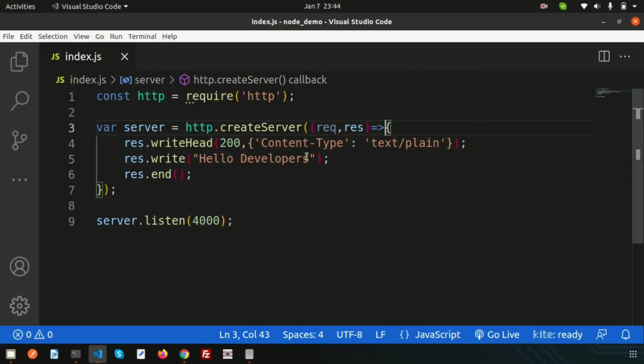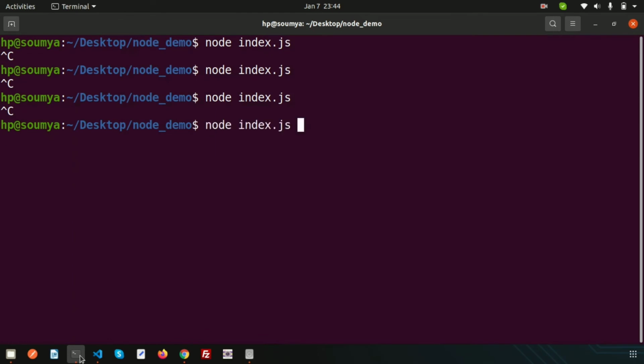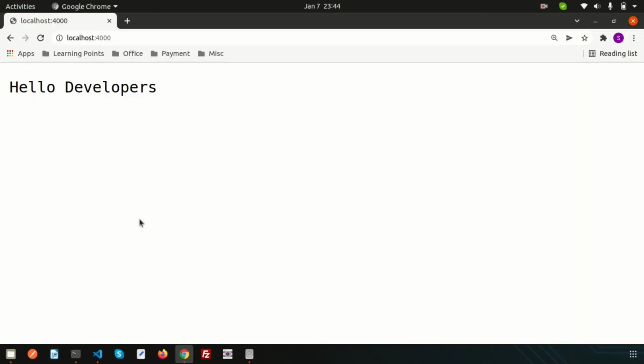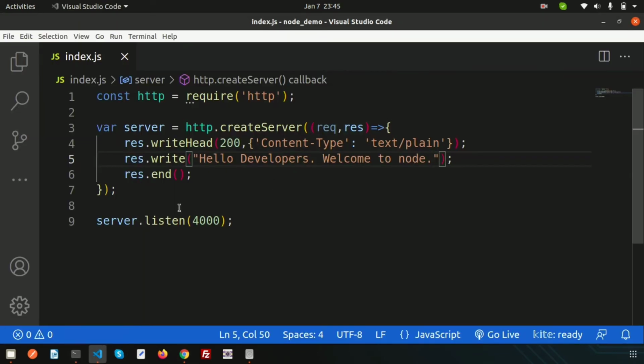If I change something, let's change "hello developers" and write "welcome to Node", and simply restart the server again and start, right? Now refresh, and we are getting the same output. That means the arrow function is also working, right?